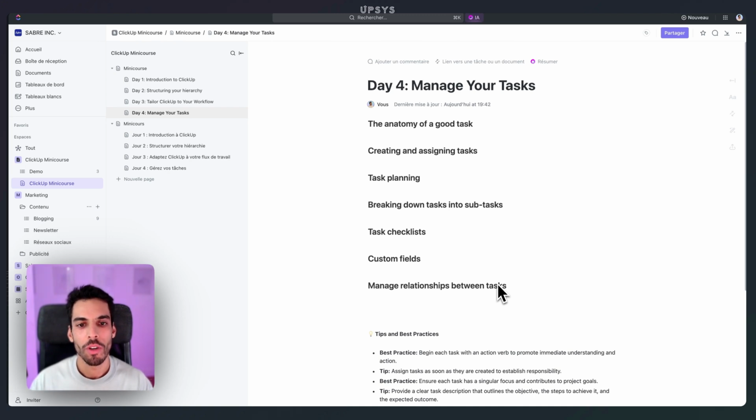We've seen how to structure your ClickUp workspace, how to tailor it to your needs, and how your team works. Now we'll talk about task management. We'll understand what makes a good task, how you can create and assign tasks in ClickUp, what task planning means, how to break down your tasks, create checklists, custom fields, and relationships into tasks.